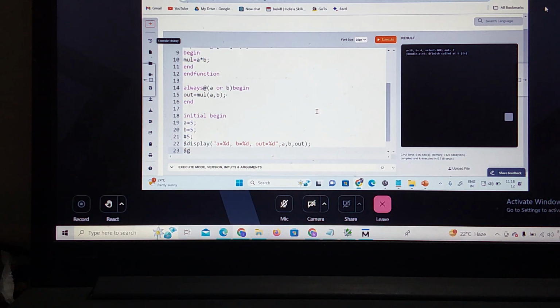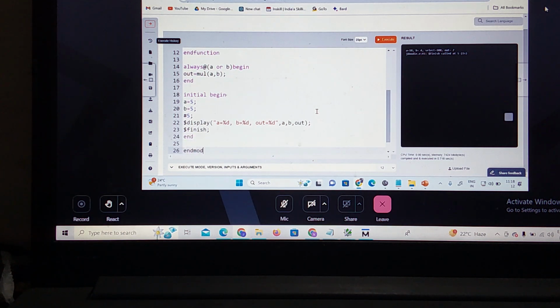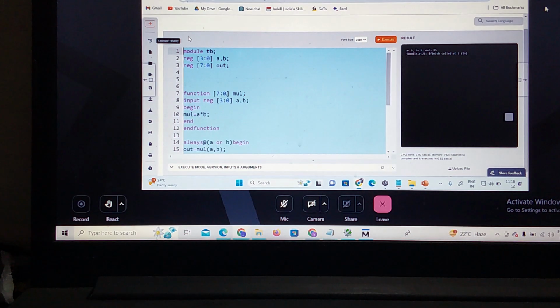Then let me finish. I'm going to end the initial, then end the module. So I'm calling the function name. Now it should be 5 into 5, which is nothing but 25. Did you understand? This is another program.